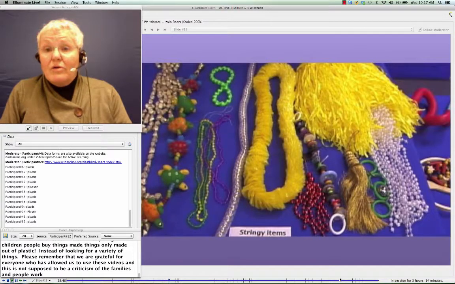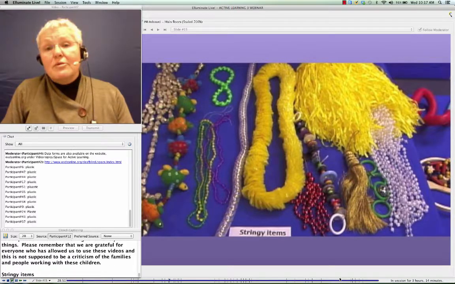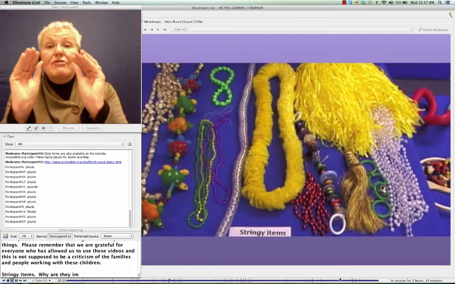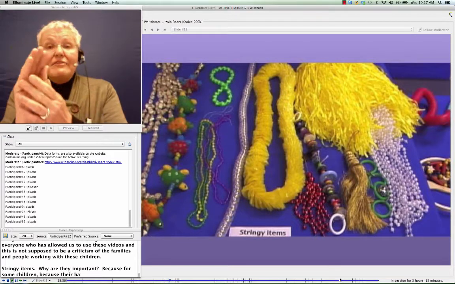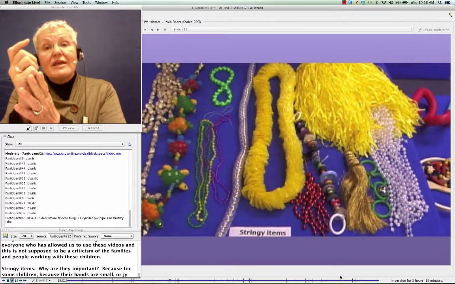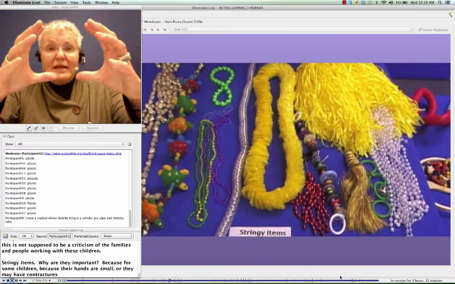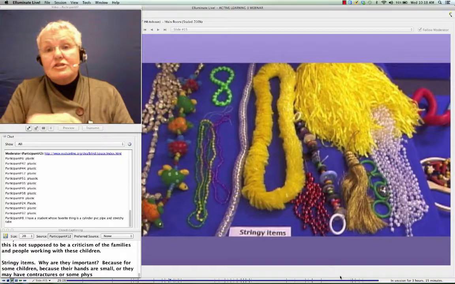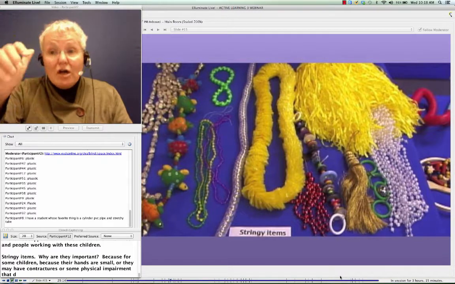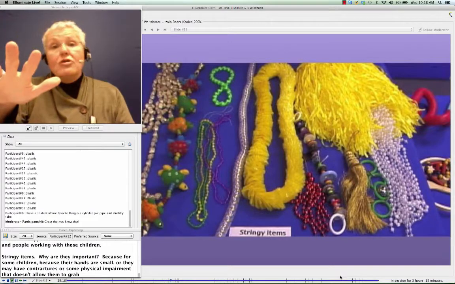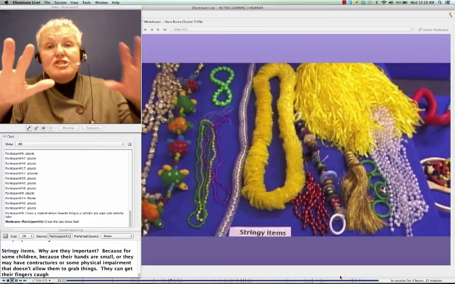So, stringy items. Why are stringy items important? Stringy items are important because for some of our children, either their hands are very small because they're little, or they may have contractures or some physical thing that does not allow them to take both hands and grasp an item. The stringy things that you see hanging here are all things that they can get their fingers into and caught in, and by caught I mean you don't uncatch them. In most cases they can always uncatch themselves, but it gives them a chance to start to use it.